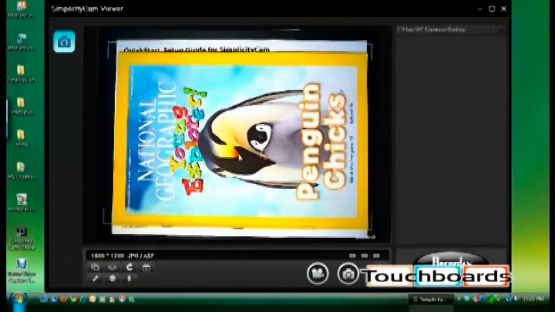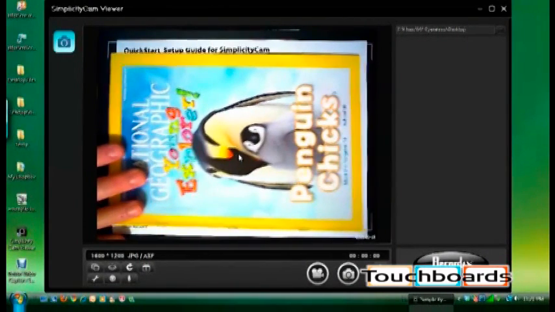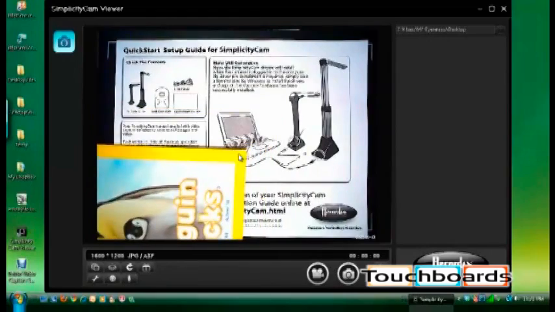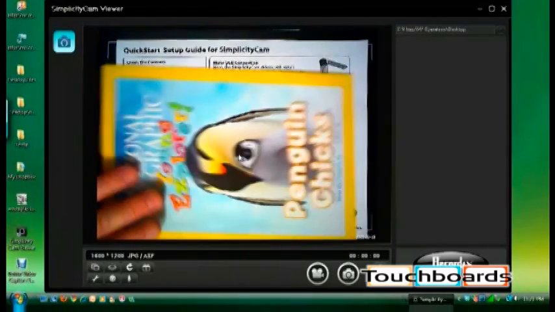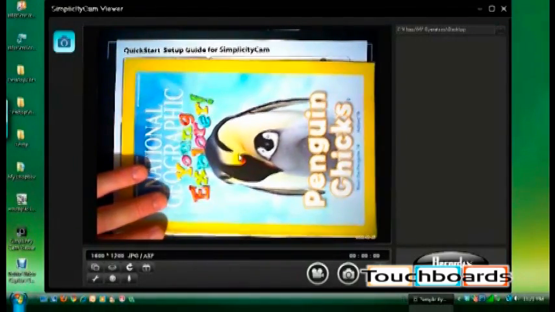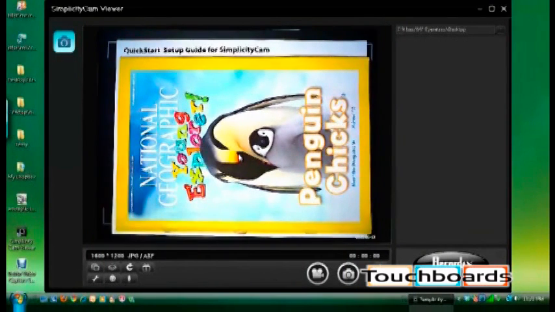I'm going to double click the icon and it will launch the software. And you'll see that the documents that I have under my camera are showing up. I've got the quick start guide, I've got this little magazine, and what I'm going to do now is just take you through the different features of this software. The software is really pretty easy to use, and I think you'll have the hang of it very quickly.